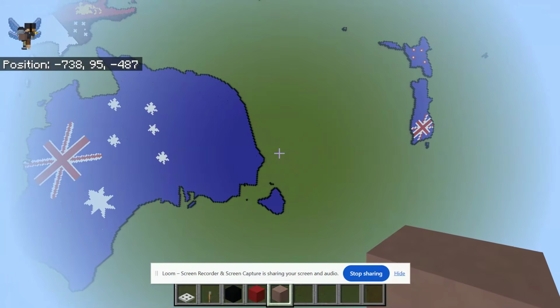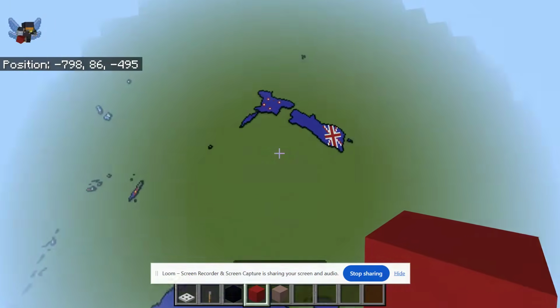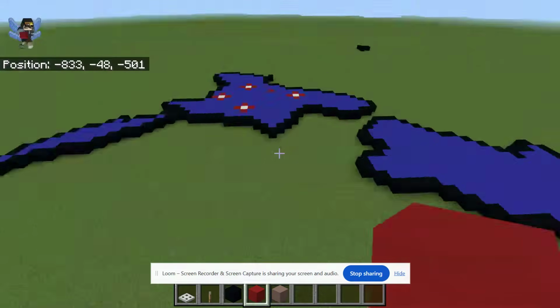Wait, is the flag even right? Let me see. Actually, no, the flag's in the wrong order. Let me just fix that. Which is actually kind of funny, instead of doing a correction in a showcase.